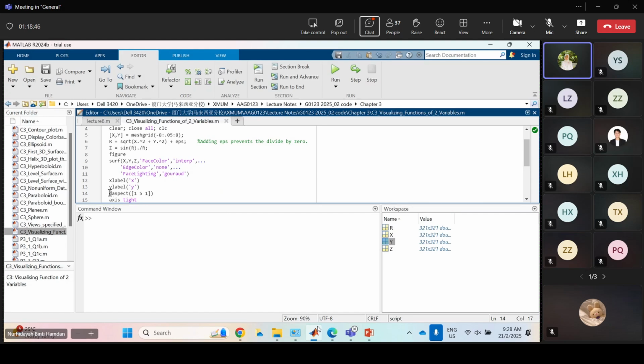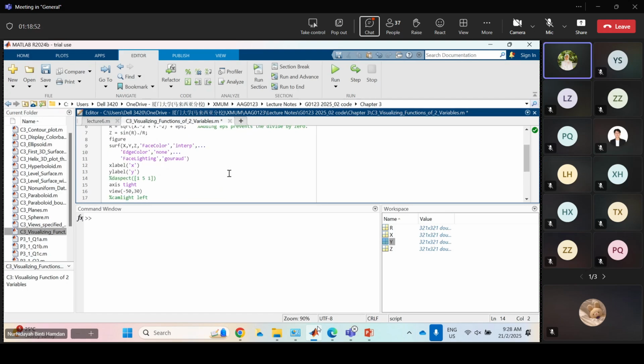So the aspect, you comment first. Cam light also you comment. View also you comment it first. Please comment the aspect. Axis type also you can comment first. View, okay, all the four bottom lines, can you comment them?